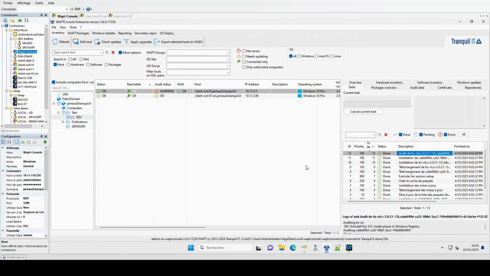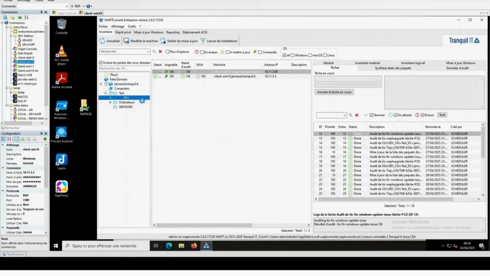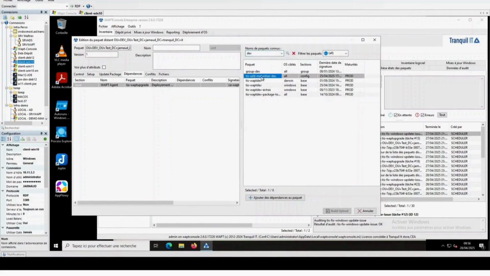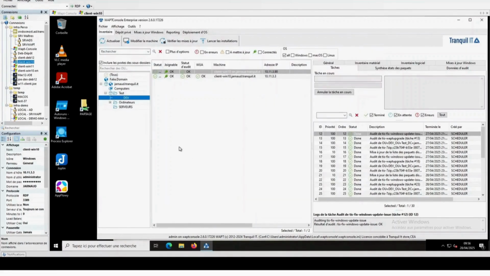And finally, I can show you a third method to easily add the dev maturity to multiple machines. It's simply going to be taking our maturity package, dev, the config package, and assigning it directly to our dev machine. That way, all the machines that are in the dev OU will automatically install this package, and therefore we'll have both prod and dev maturity available.